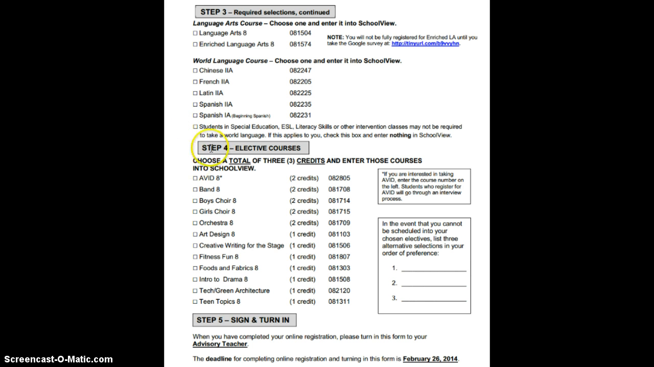And finally, Step 4 is elective choices. You can see it says choose a total of 3 credits listed in this column, and enter those courses into SchoolView. So for instance, if you were in band, that's worth 2 credits. And then if you decided to take food and fabrics, that's 1 credit. That would mean that you'd be done with this registration form, except for this box over here, which I'll talk about in a minute.